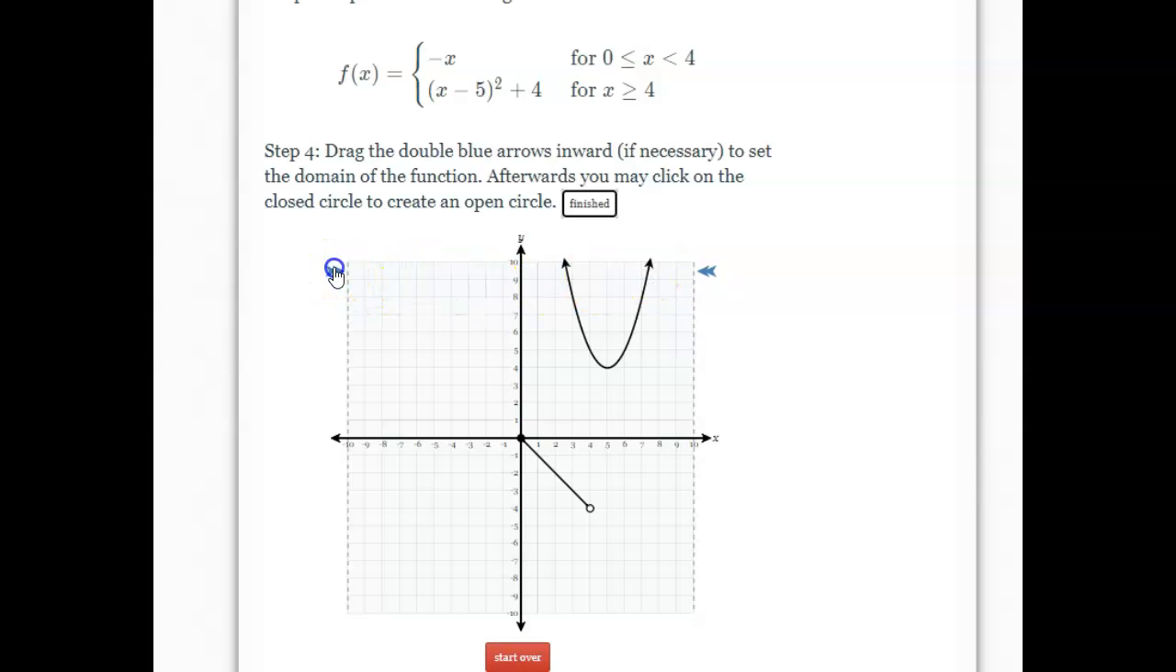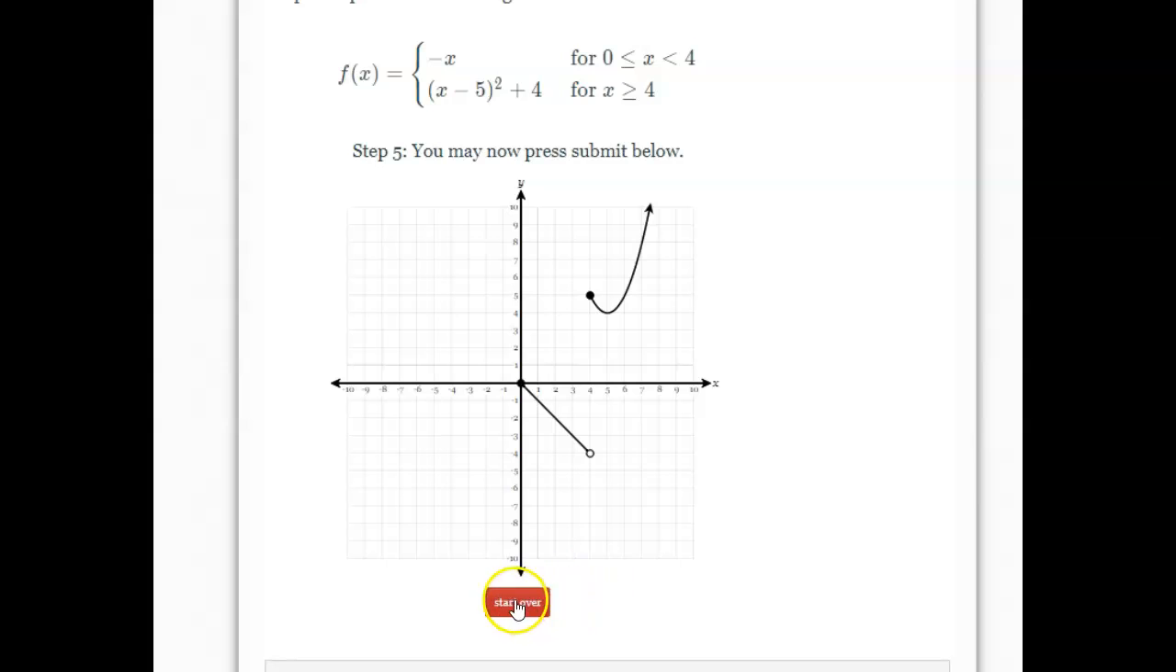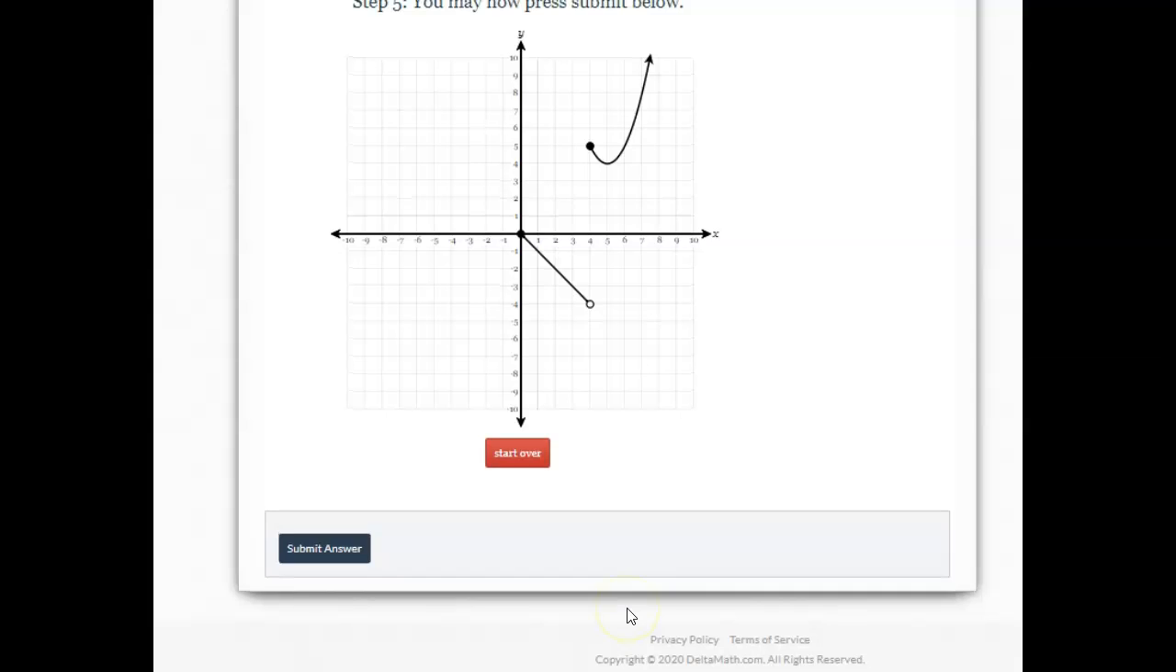So I need to bring this side in till 4. It should be right here. See how the dotted line goes through 4? It includes 4, so I leave it as a closed dot and say finished. Now be careful, you're going to be tempted to hit this red button. That'll make your work start over.